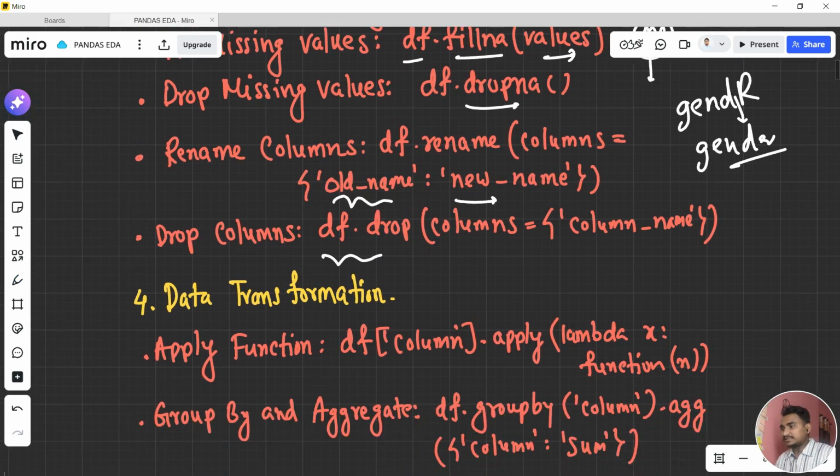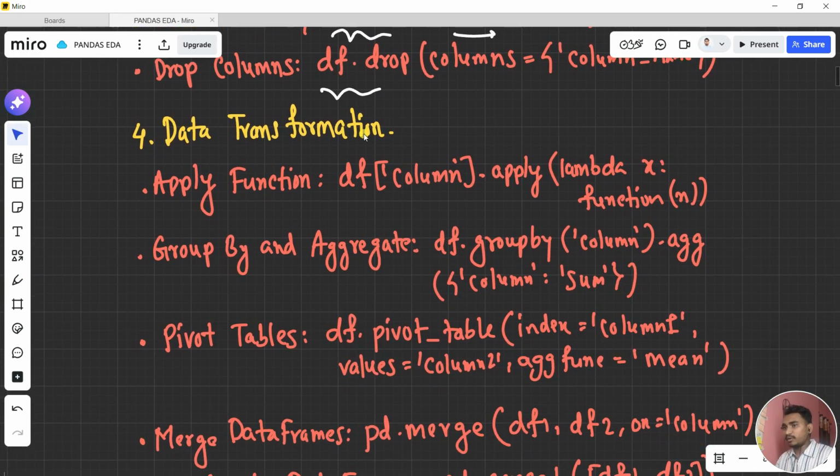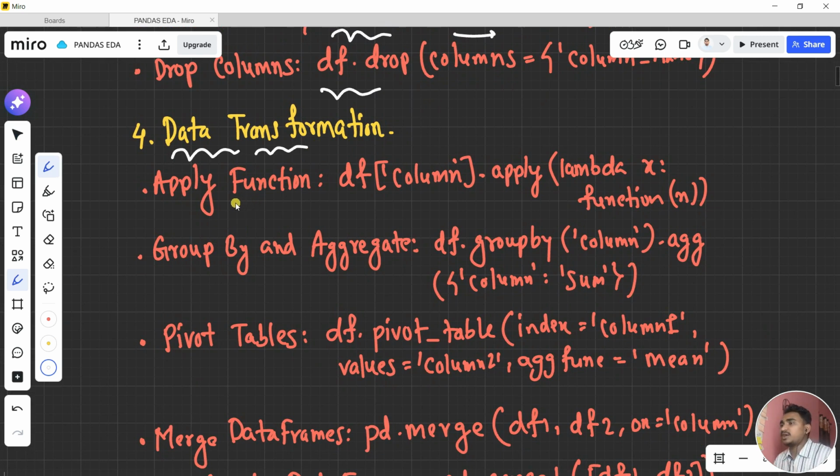Okay, and now let's see the data transformations, that is, how you can transform your data. This is called data transformations. You can use the apply function. Here you can see df of column, whichever column it has, and you can use predefined functions, or you can also create your own functions. In this case you can use this apply method.